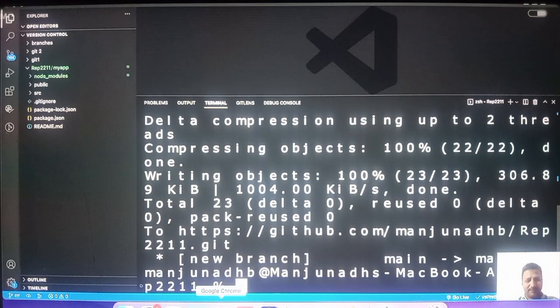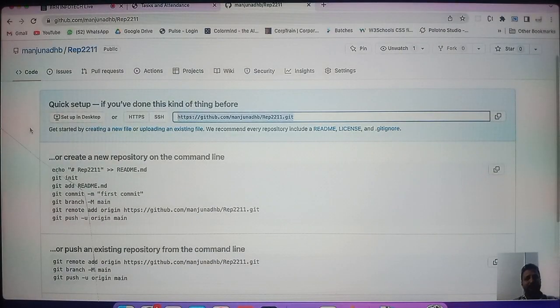Now I'll come to the remote repository. Now I'll refresh it.